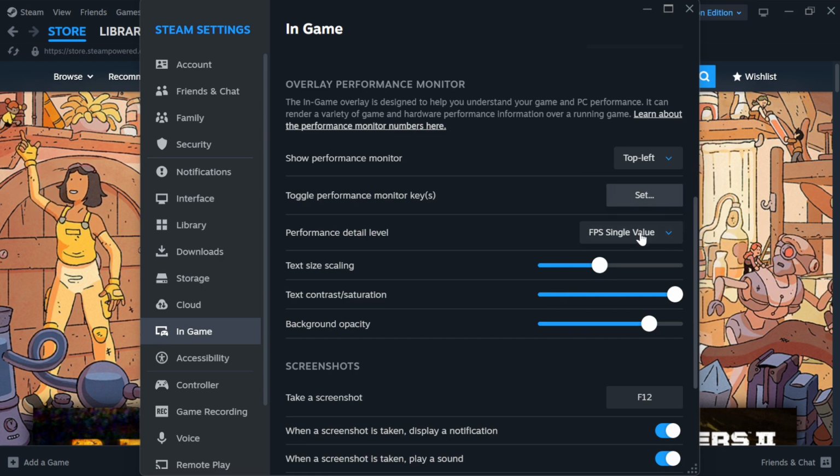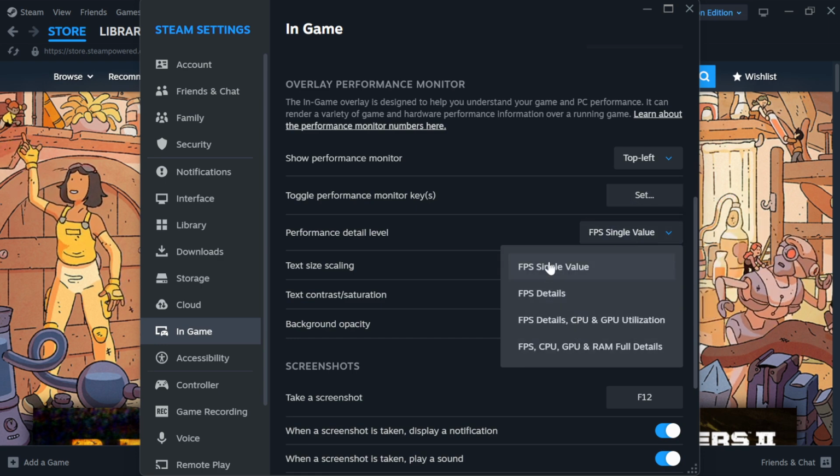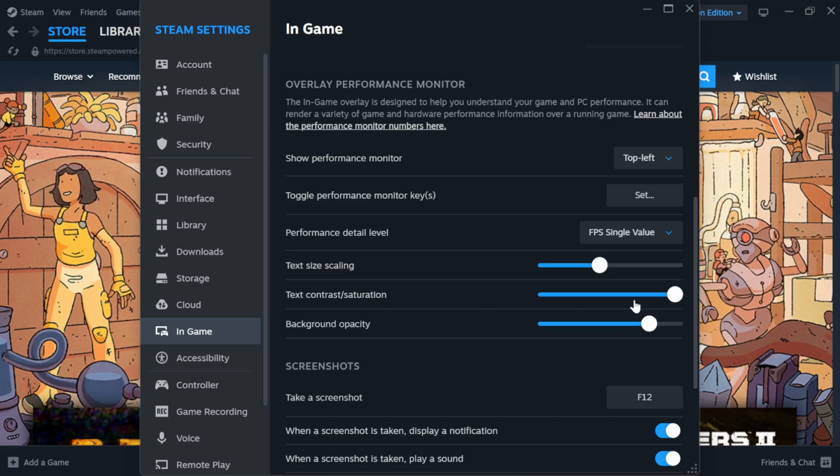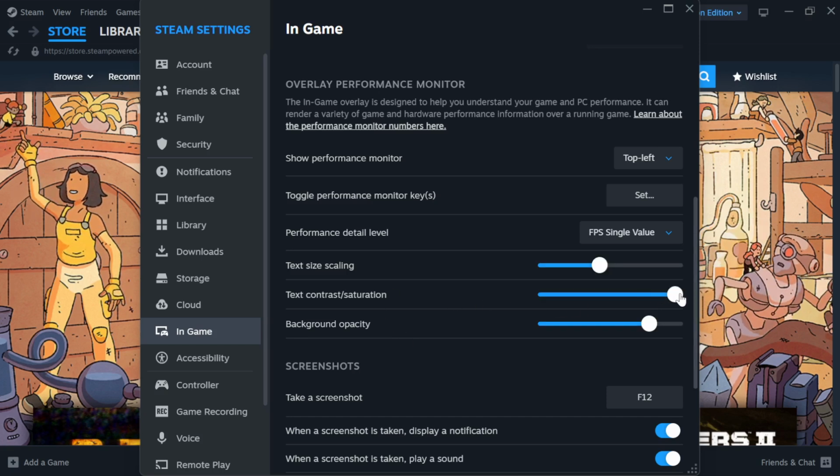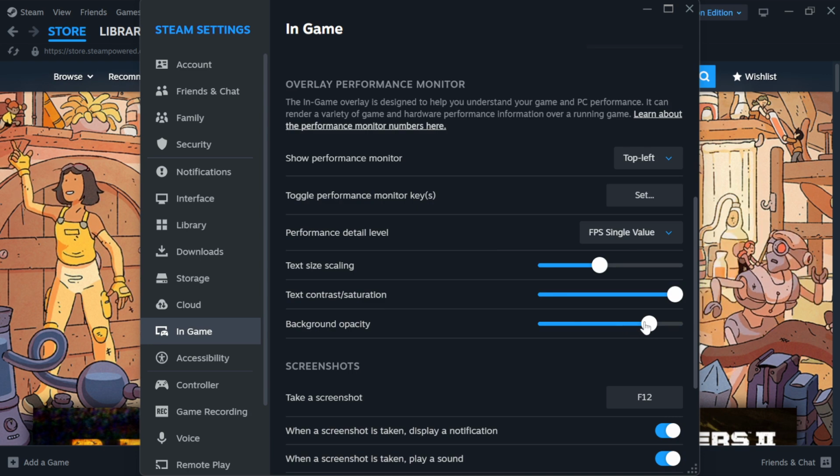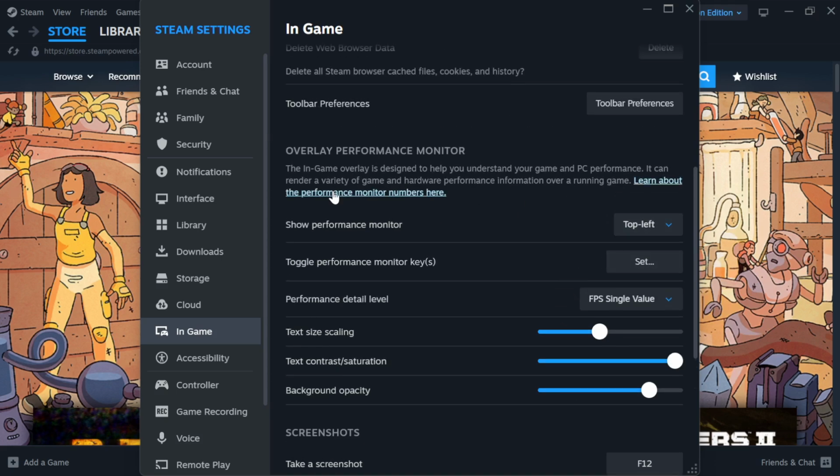To make the counter more visible, enable High Contrast Color. This helps the FPS reading stand out against different backgrounds, and that's it. You've just activated the FPS counter in Steam, giving you real-time insight into your game's performance.